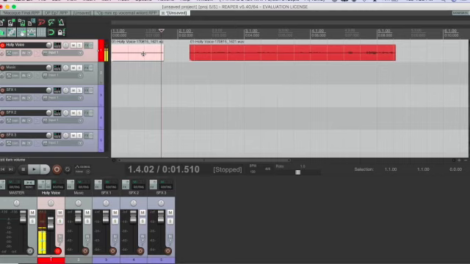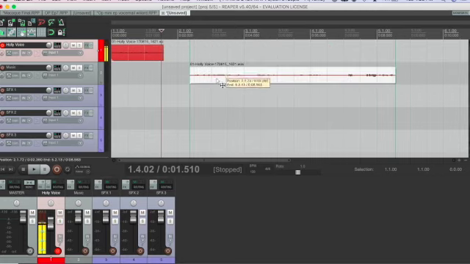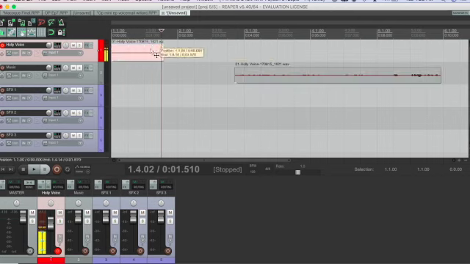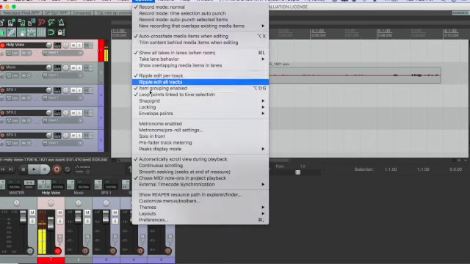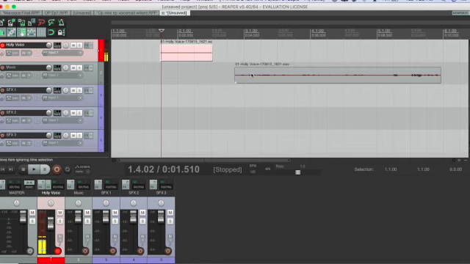One thing that doesn't cover, though, is if you have 2 things and you want to pull them both, oh no, it only pulls the one. So for this, you can turn on ripple edit all tracks, in which case I just have this one selected, but it pulls everything in the whole project.